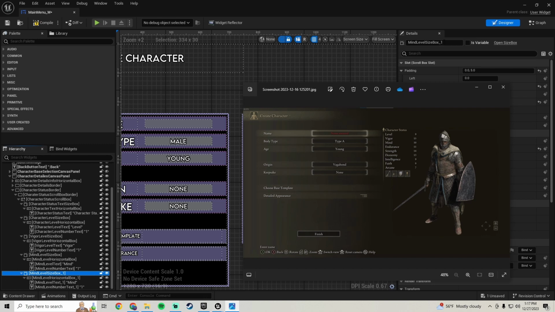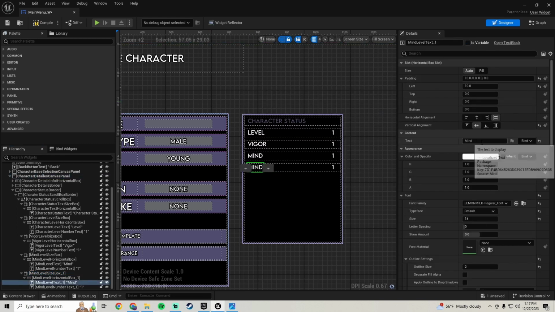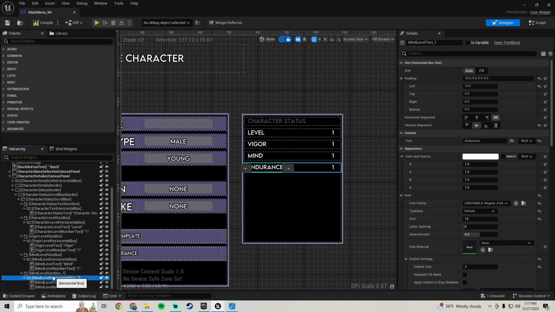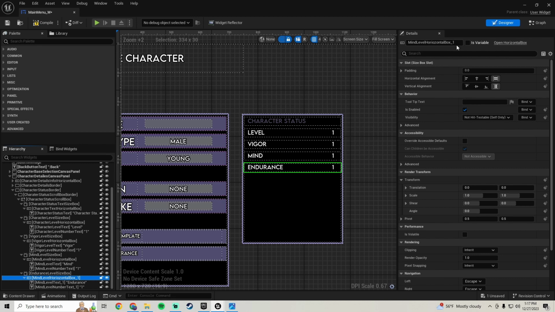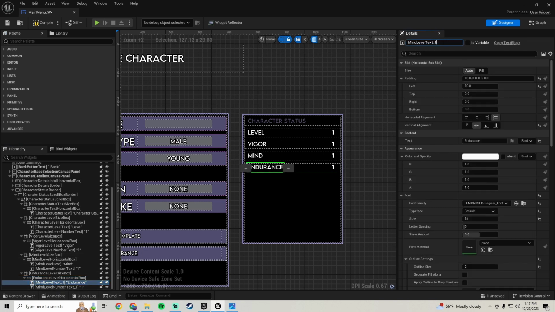to be endurance. So just click on the text here. We're gonna make it say endurance, and then I'm just gonna copy that text there, go up to our size box and change it to say endurance. We'll go to our horizontal box, make that one say endurance. Go to our level text there, make that one say endurance. Then we'll go to our next text, make that one say endurance, and we'll compile and save.